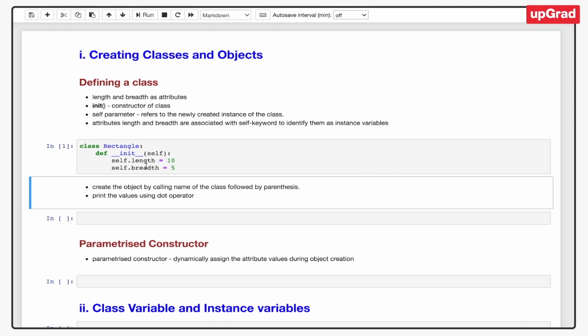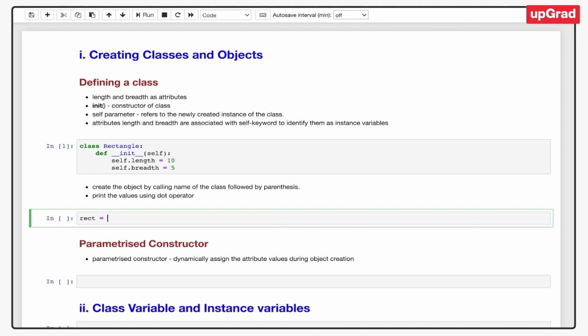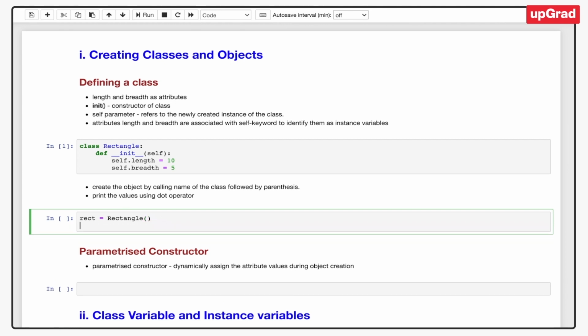So now let's create an object by calling the name of the class followed by parentheses. So if you do, for instance, rect equal to rectangle followed by parentheses, so you have the name of the class followed by the parentheses, you are creating an object which you call rect. And then let's print the rect dot length and rect dot breadth. Let's see what's going to happen.